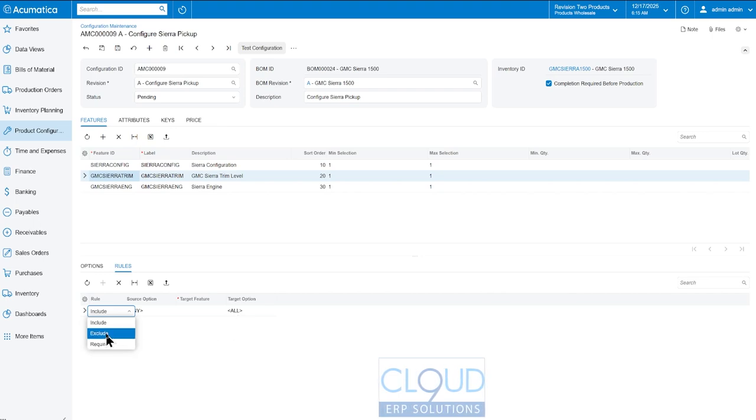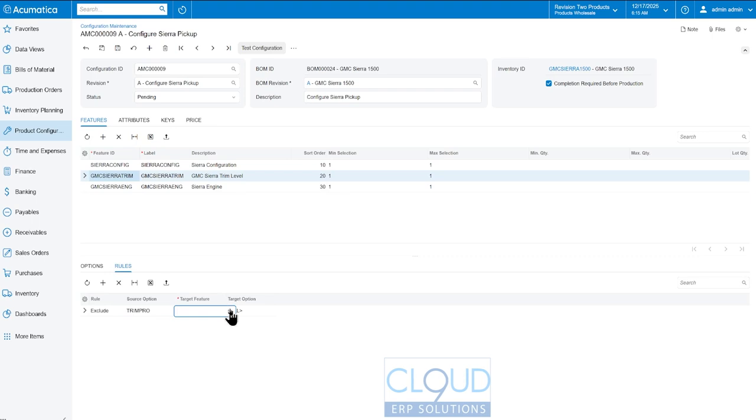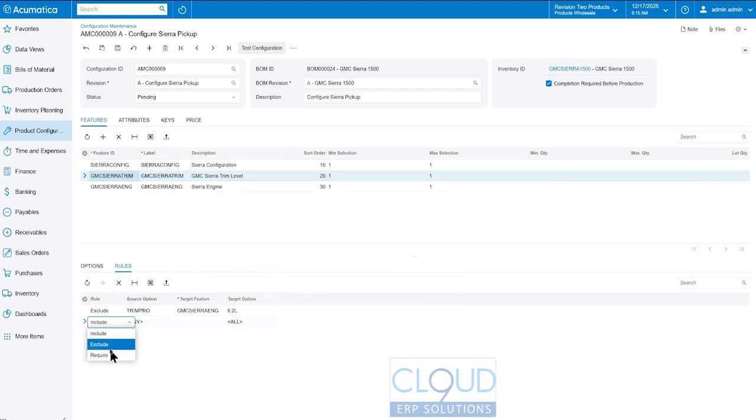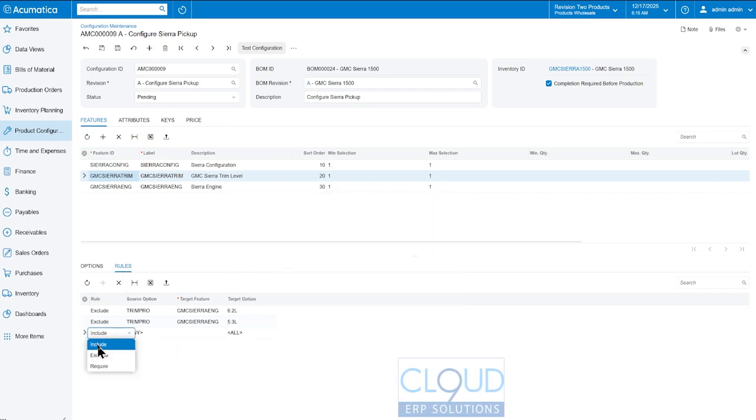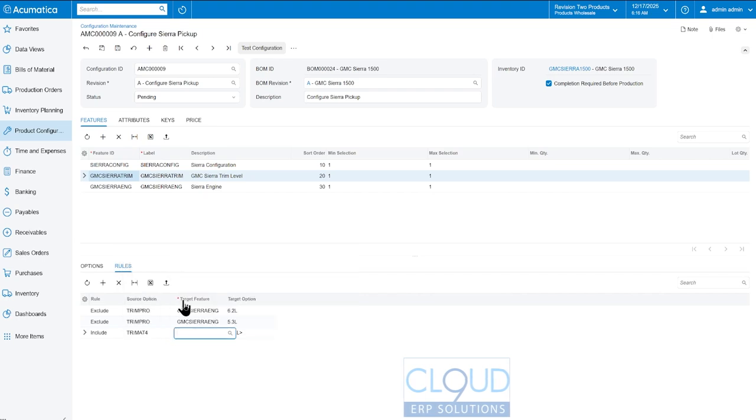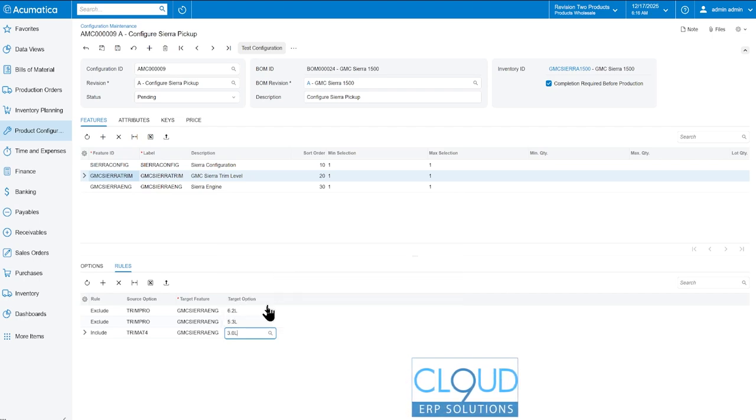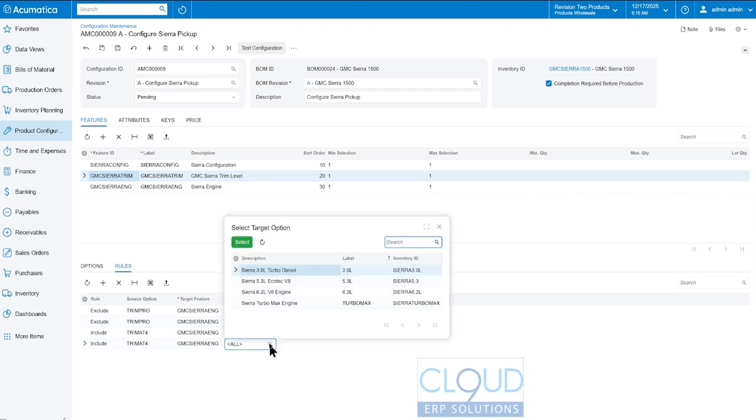So what we'll do is we'll start off with excluding. We'll pick our source option. So in this case, if we only get the Pro, then the engine itself, we're going to exclude the bigger engine. We'll do another rule here because the Pro also can't get the diesel engine. Then what we're going to add is an include rule where if you select the AT4, you can get the diesel and you can get the 6.2.